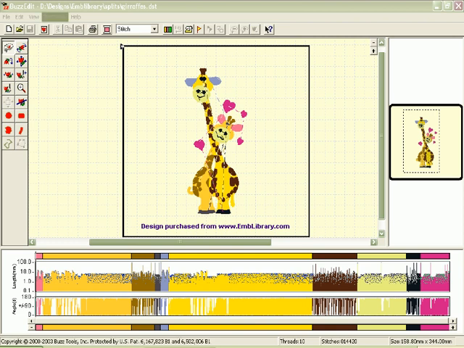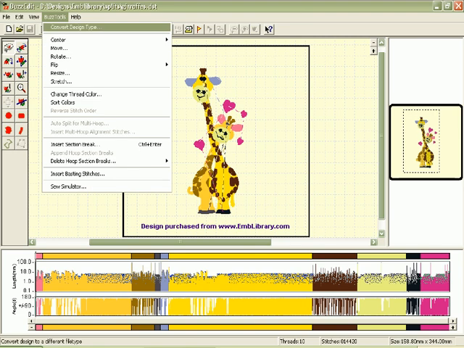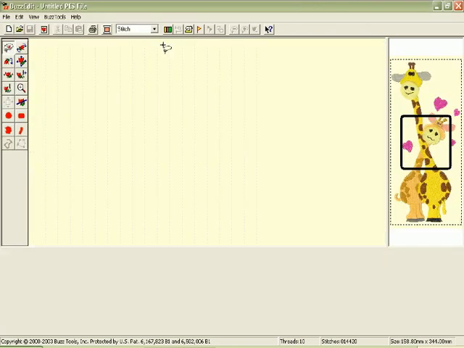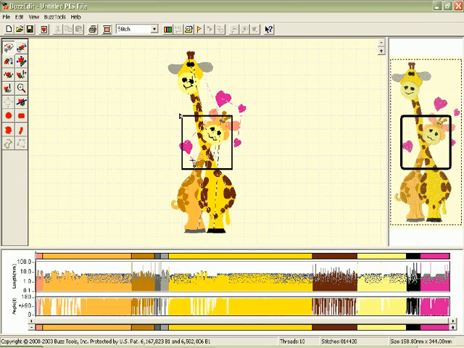So the first thing I need to do is go to the Buzz Tools menu and select Convert Design Type and select the format I wish to convert it to. I'm going to select the PES, click OK, and it has selected the smallest hoop possible because it does not fit in any of the single position hoops.